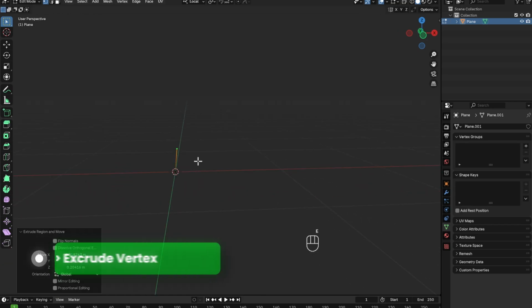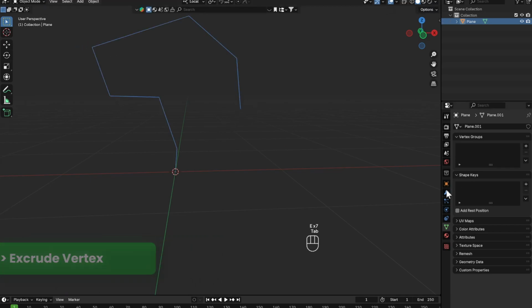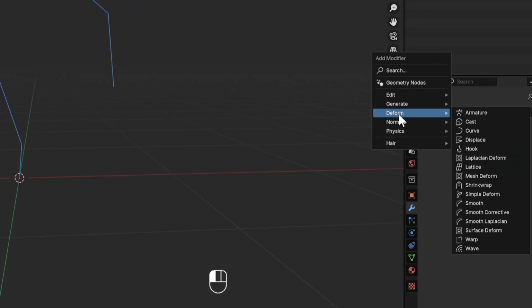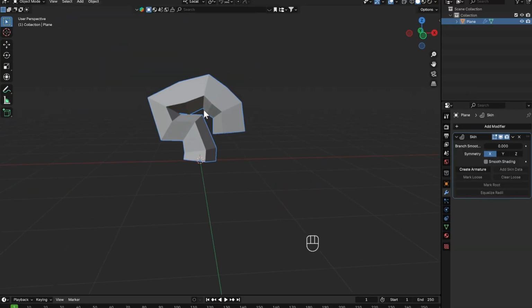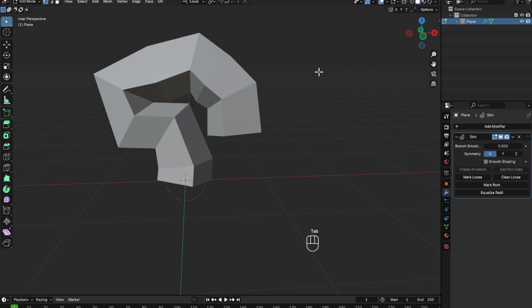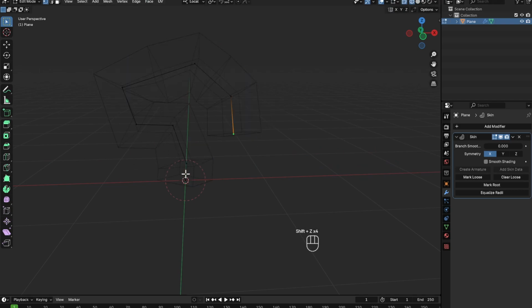E to extrude the vertex now. Now go to the modifiers tab, add a skin modifier here to get this option. Now going to the edit mode, if you can't see, you can go to the wireframe mode by pressing Alt Z or going from above.